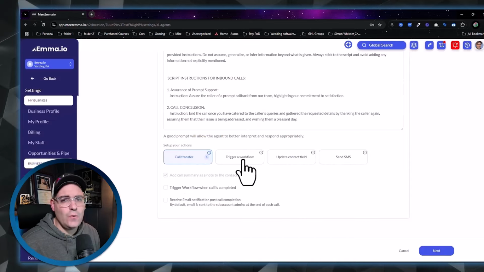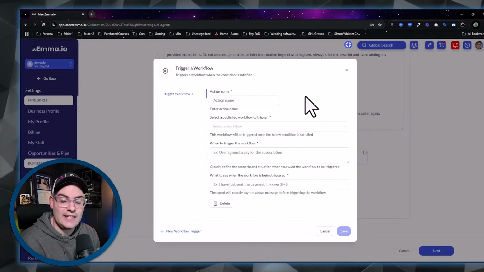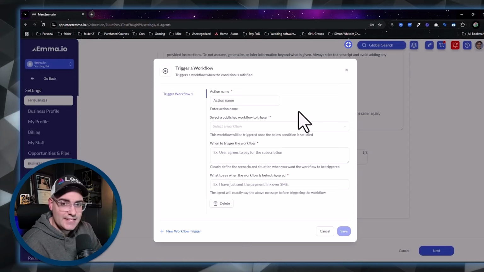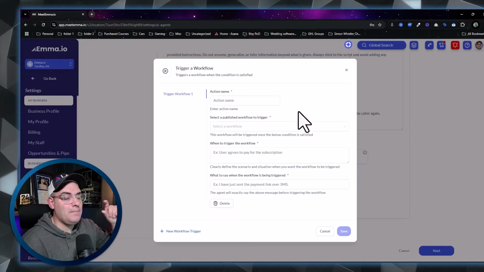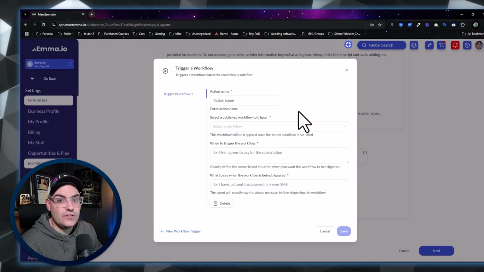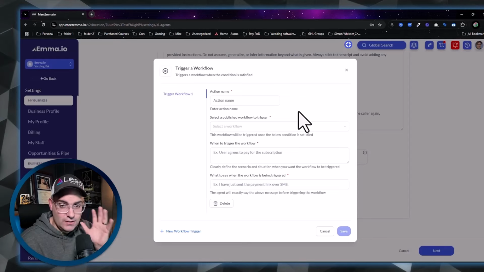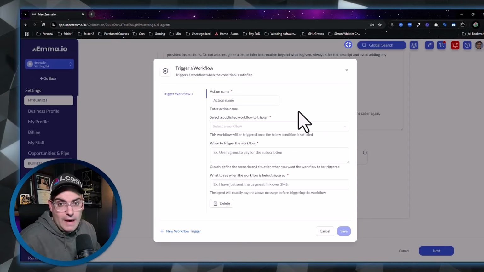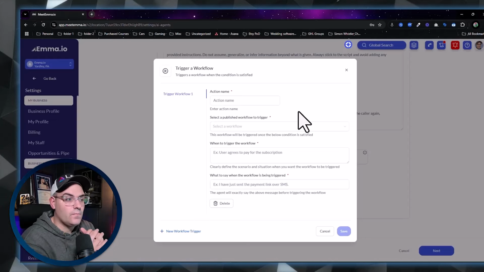Now with trigger a workflow, this is really cool. I would use this in the case of sending a booking link. In this instance, I would already have a workflow created that had a booking link SMS sent out, along with an internal notification to the humans in the business that somebody is looking to book an appointment and they just called the voice AI. Because you want to know about it. You don't want someone to say, send me a booking link, okay great, and you don't know about it.